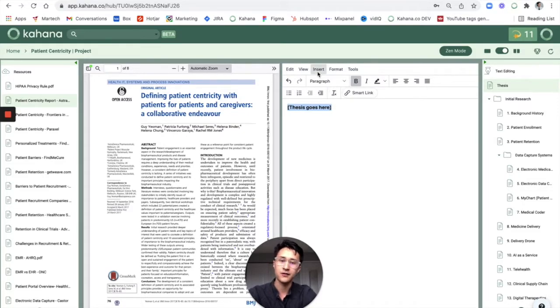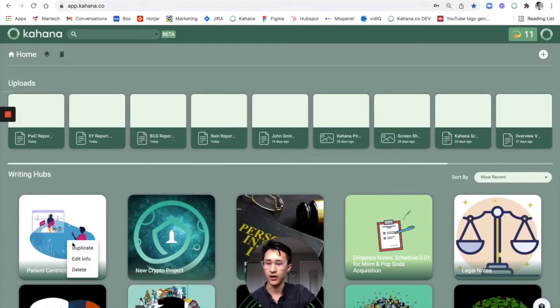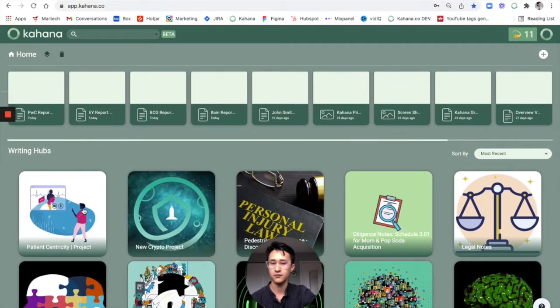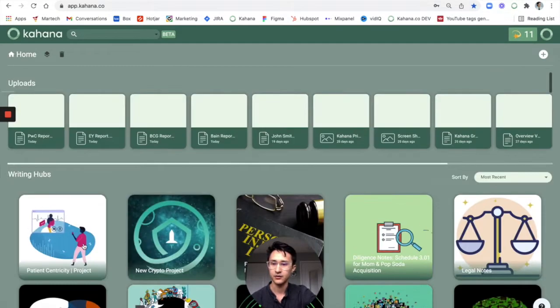And the cool thing about this program is you can duplicate these hubs. If you ever want to make a copy of past research or a past structure that you did for a research paper, all you have to do is go back to your dashboard, right click anything and click duplicate, and it'll create another copy of it exactly the way it used to be. This is super helpful if you want to benefit from prior research that you did. So I just thought it was worth showing that.